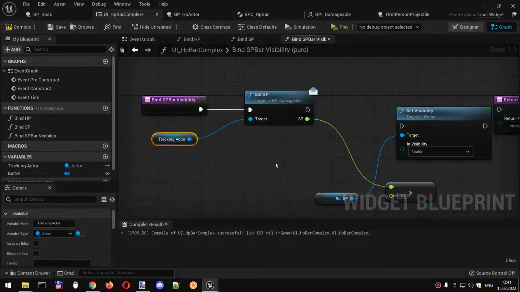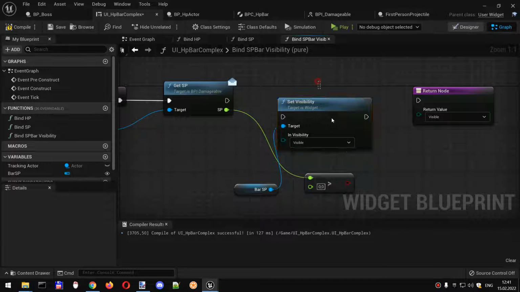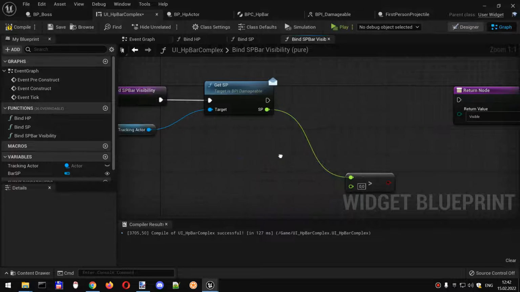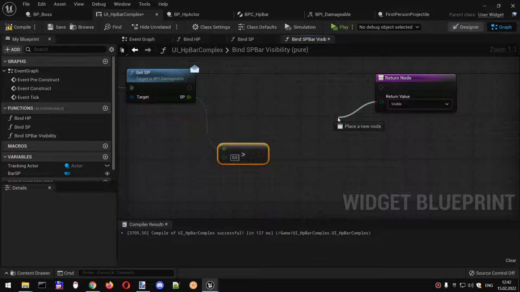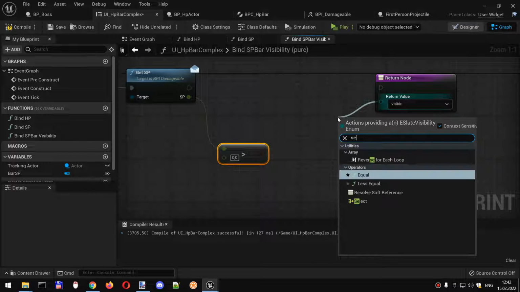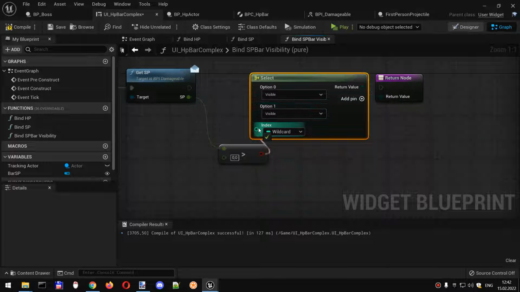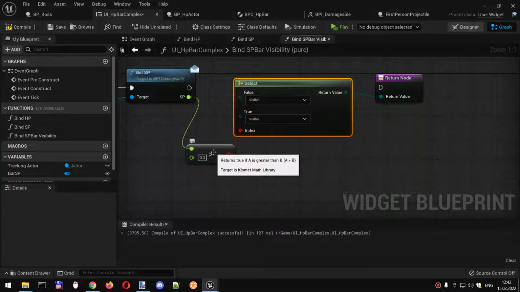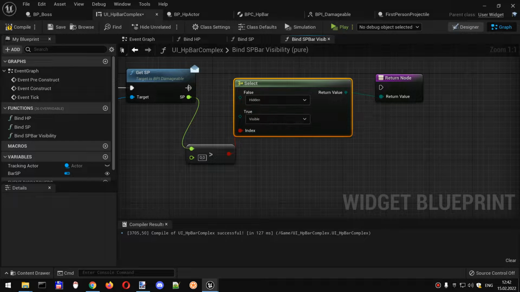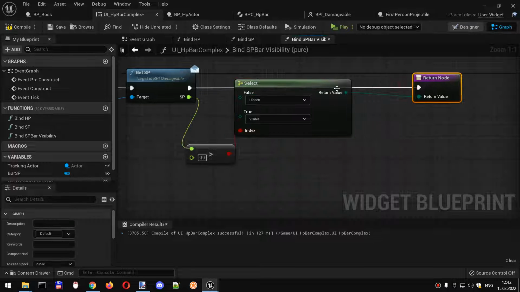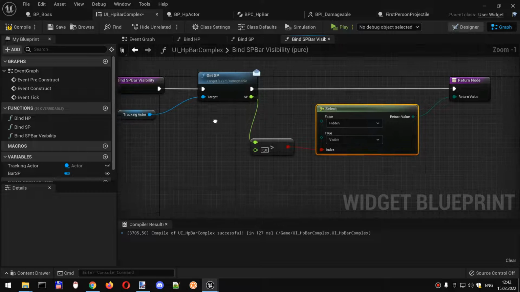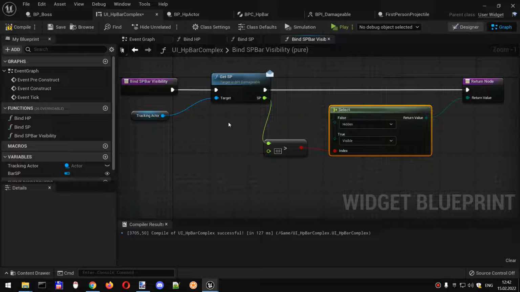Let's get to know how much shield points we have, and let's grab here, select. I need just two options. If it's more than 0, then it should be visible. If it's not, then it's hidden. And let's connect it like this. I think it will work. I hope it will work.